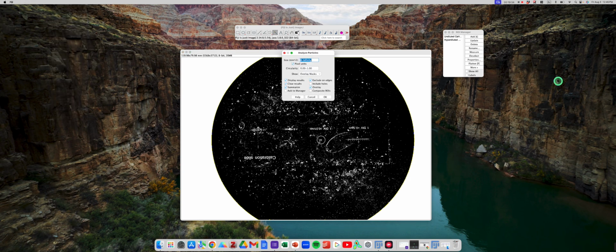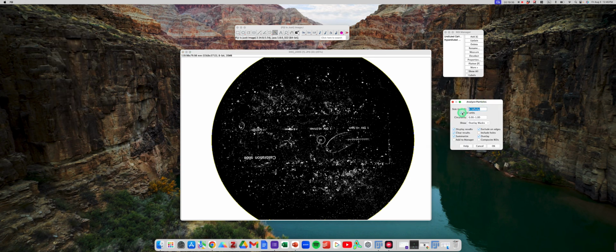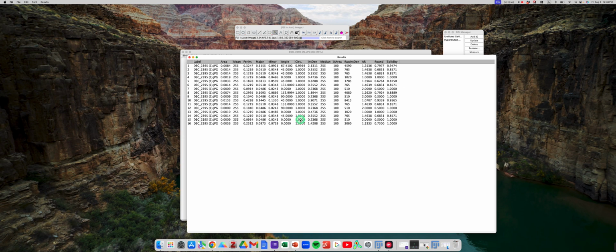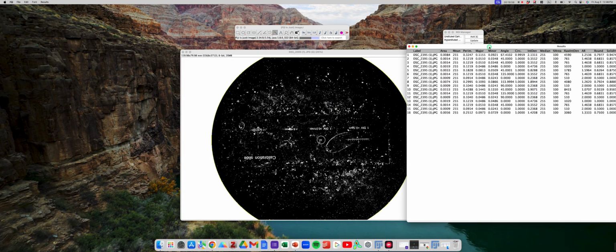And so click Analyze Particle again. This time unclick pixel units, and we'll do this minimum size of 0.0005, and then we'll do a maximum size of 0.15. Click OK, and it will give us probably a lot of particles that it's still measuring.